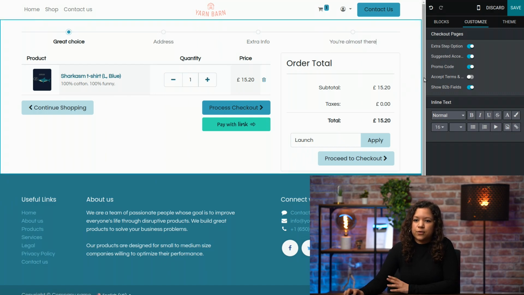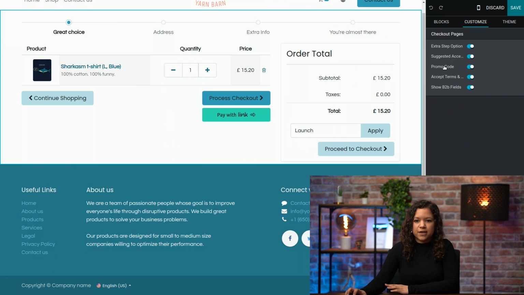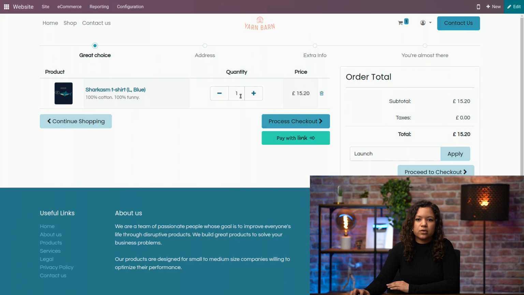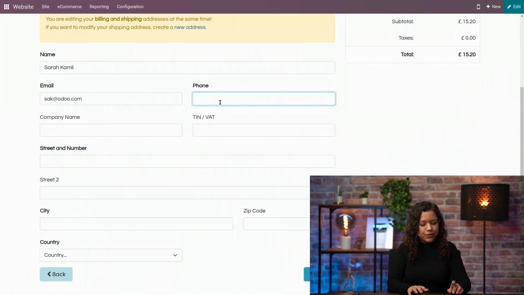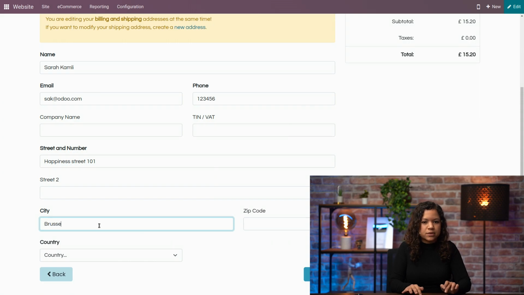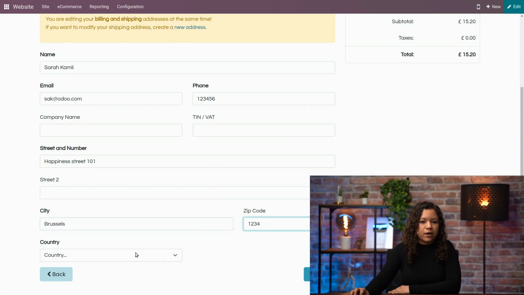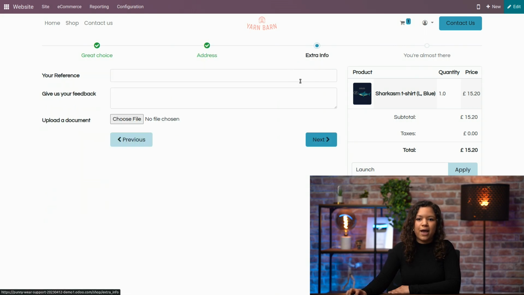From this page, you can also activate a few options. For example, you can force your customers to accept the terms and conditions before having to buy the product. And then you can also decide whether you want to show or not the B2B fields here. We will save it like this, and we will proceed to the next step. So on the next step, I have all the details that I need to enter for my address. Let's do it really quickly. I live on Happiness Street 101 and on the city Brussels. Zip code and the country in Belgium. So now that this is all ready, I can go to the next step. And from here, I can confirm and I will get to my extra info step.